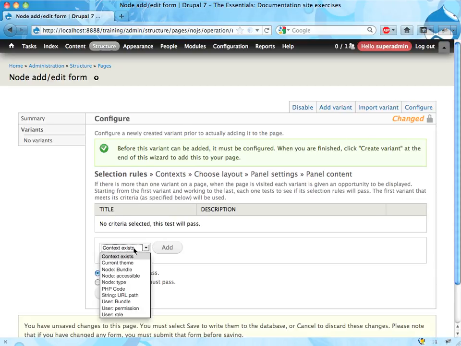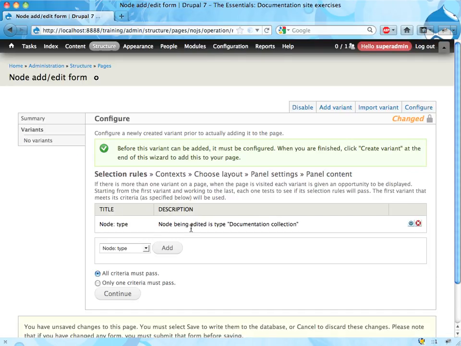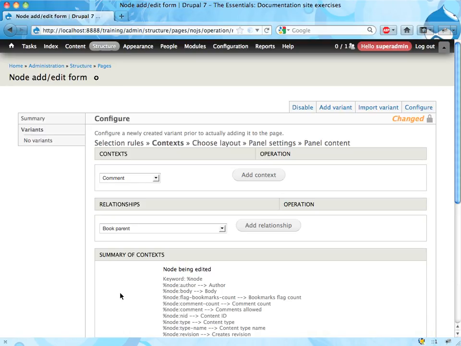First, selection rules. This should be a node type here. Add. The node being edited should be a documentation collection. Continue. We should have another selection rule here comparing the two users, but we have to add that in context first. So I'll have to go back to the selection rules later on then.